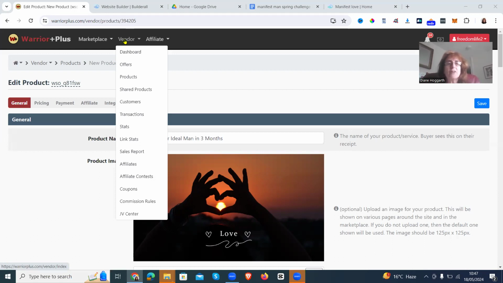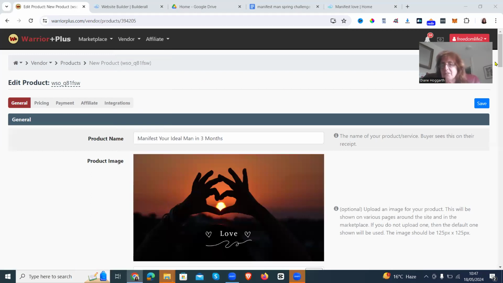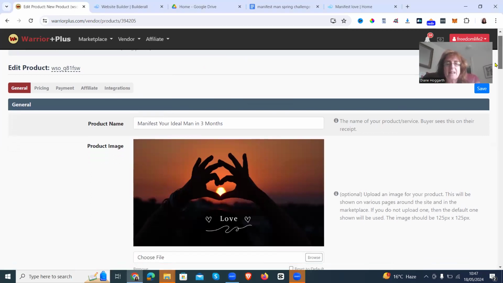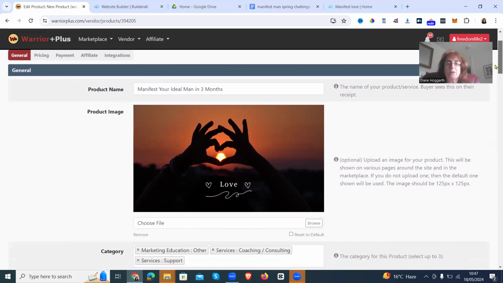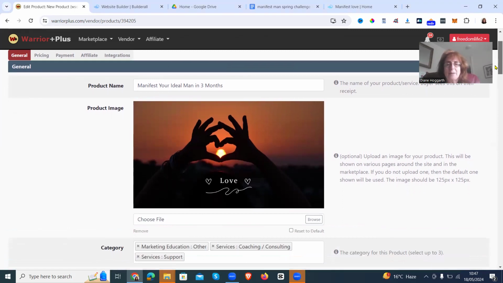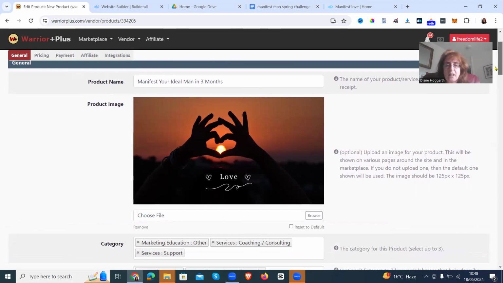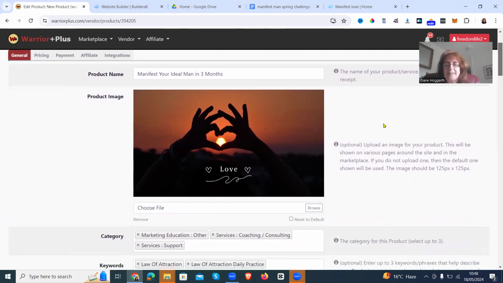So how to get to this screen is you go on the vendor and go to product, and then it'll say a green button, add new product. So I've done it already, just for speed. So my new product is how I manifest my managements. I've added a picture from the computer.